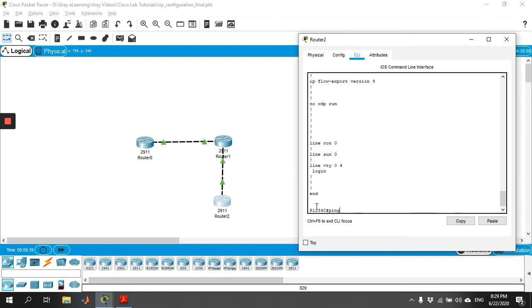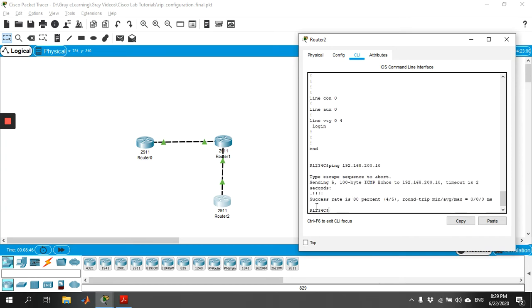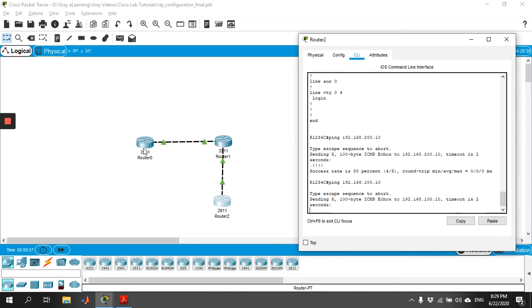to router 1, ping 192.168.200.10. If it's right, you are able to ping. In the same way, you try to ping the other interface, 100.10. That means you try to ping from here to router 0. It will fail because there is no direct connection.